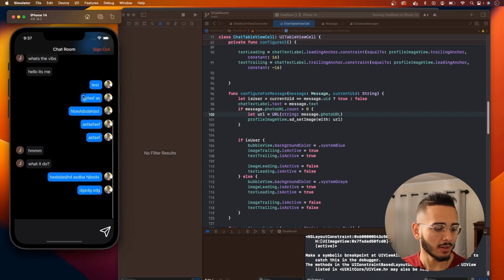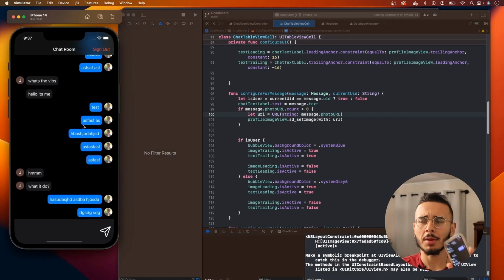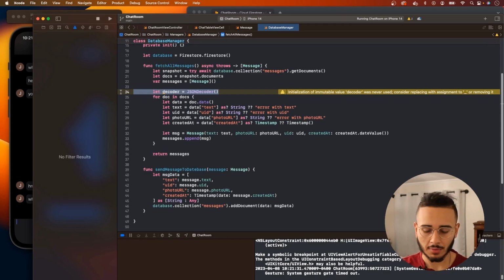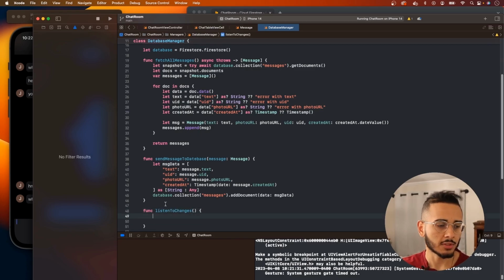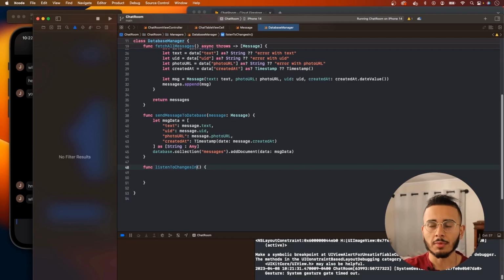Now we're almost done. The last thing that's missing is, when I send a message from a different account, our app isn't updating or refreshing. So we need to account for that. And one thing I realized, we can get rid of this decoder. And we want to create a function, listen to changes. All right. So this will listen to changes. We'll be more descriptive: listen to changes in database. We could say message database.